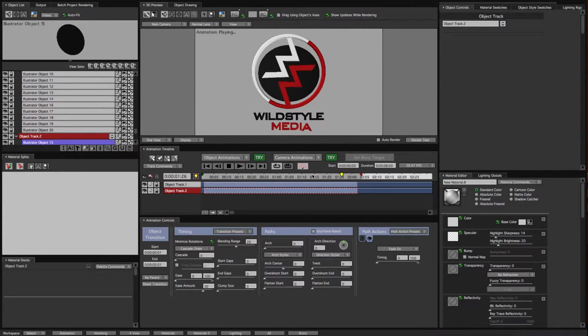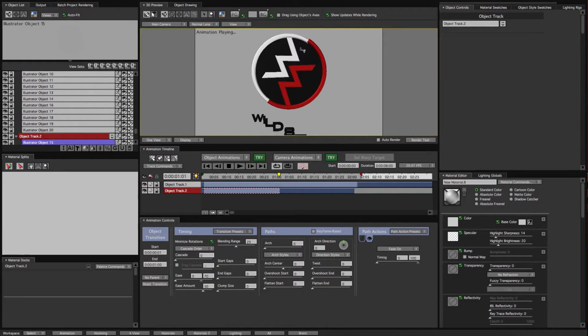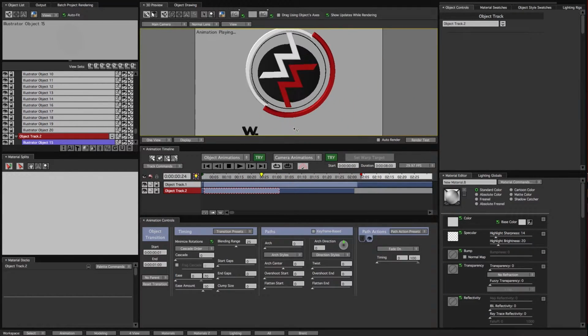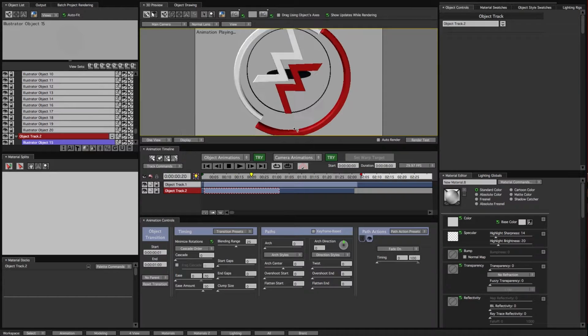I can change the ease on this. Maybe I want this to come on a little faster. So maybe the background comes on in one second and the rest of the pieces come in after it. This way all the circle part of the logo comes in and the rest of the text will animate in after the rest of it.